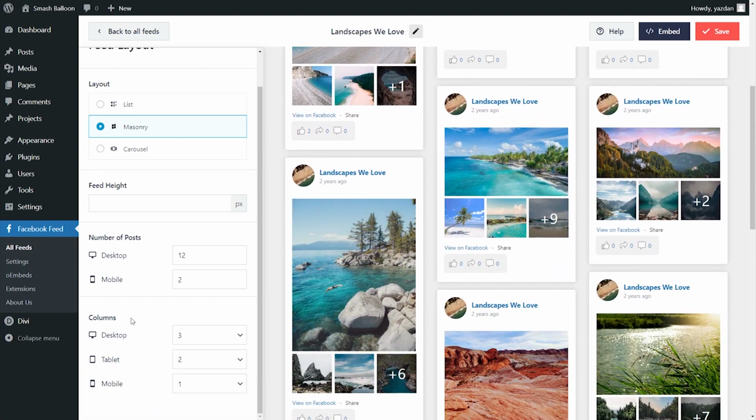And below that, you can also specify the number of columns you want to display on your feed. Once you're happy with the layout of your feed, don't forget to hit save on the top right corner.